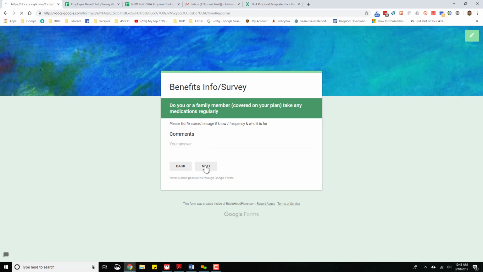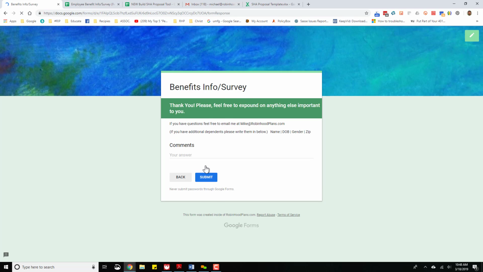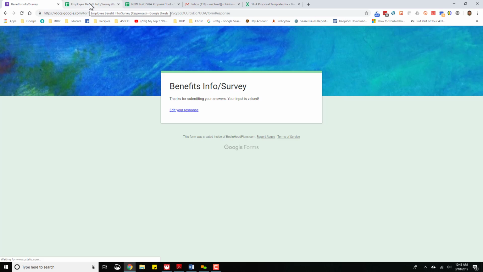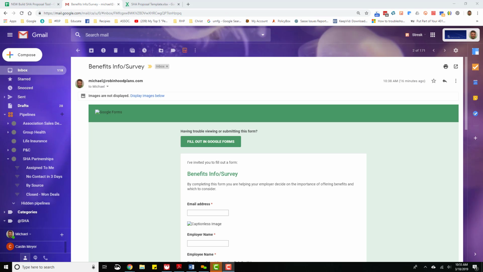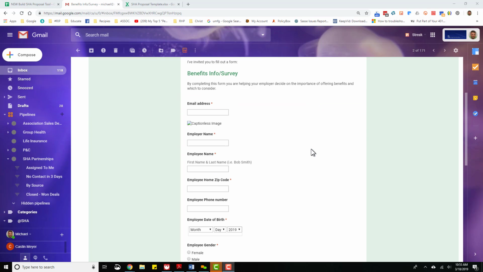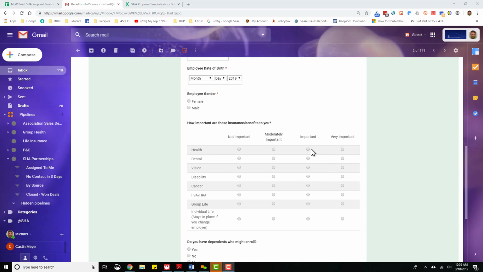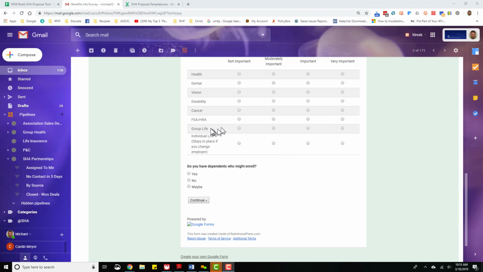And then once they're done, that gets emailed off to me. I get notified of this, and here's what it looks like. So go into the benefit survey. Wanted to have this sent via email, it would show up in their inbox like this, and they could continue. If they had dependents and they say continue, it'll go and it'll look just like the previous screen.